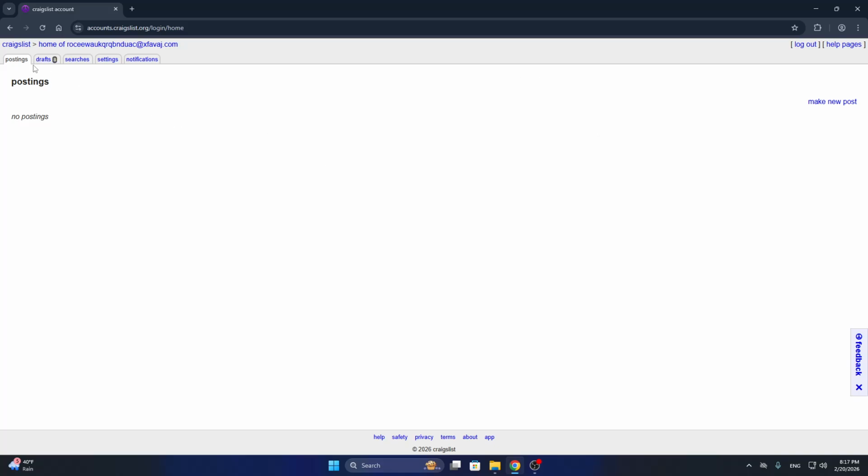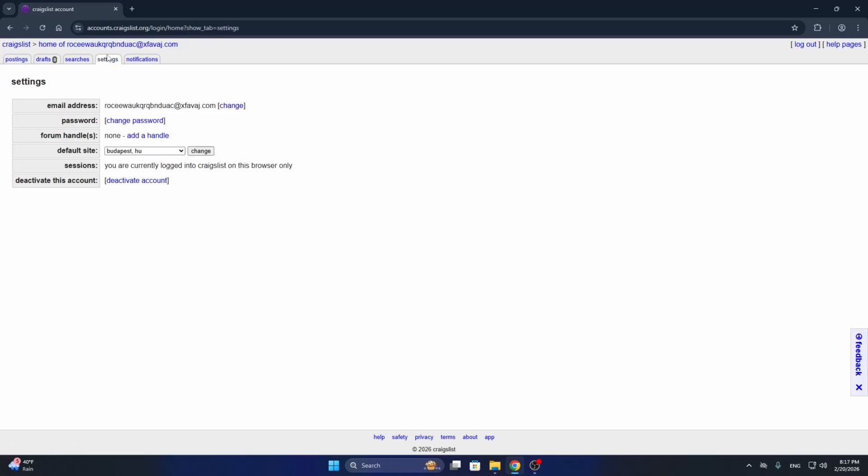From here, we have the tabs: postings, drafts, searches, and so on. That's going to enable us to take a look at our postings, and we also have the settings option. By opening up settings, this is now going to enable us to take a look at our account settings, such as our email address, password, and so on. And as you can see, next to our email address, we have the current email we are using, and we also have the change button.